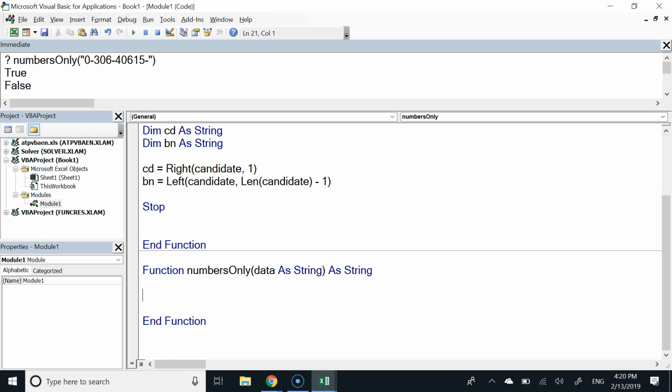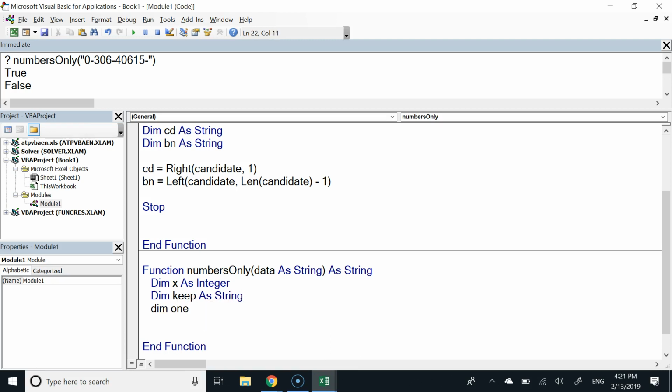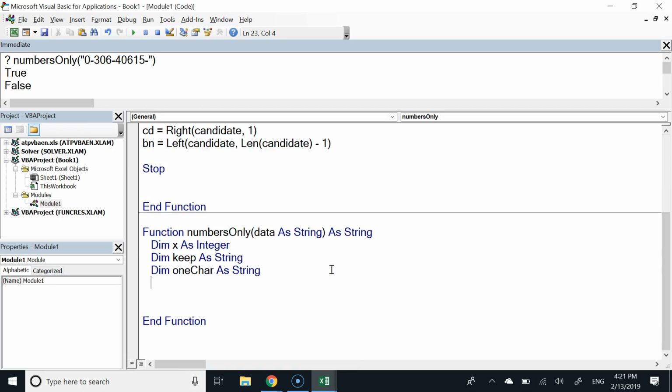Okay, this is so close to the example that we did at the end of class last time. I'm going to go through it pretty quickly here. I'm going to need a few variables. I'm going to dim x as an integer, because I have to look at every single character and decide, is it a keeper or not a keeper? I'm going to declare a variable called keep as a string, where I'm just going to keep the characters that are keepers. And I'm going to dim one char as a string, just to allow me to isolate and work with one character at a time. It'll make my code a little bit easier to read.